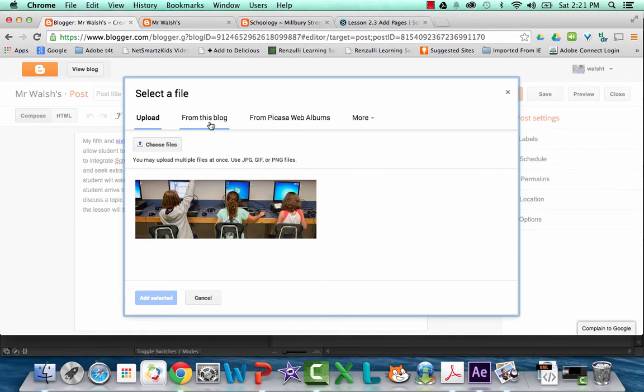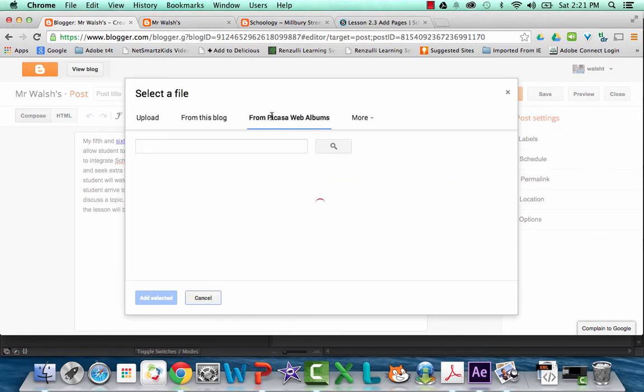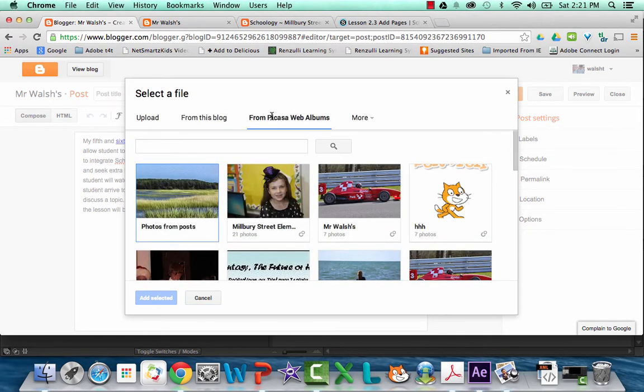Other ways you can get pictures: if you already have pictures on your blog, these are pictures I've already used on my blog, I can reuse them. If you have a Picasa web album, I have some pictures in there I could use. And under more, if you have it set up to connect to your phone, your webcam, or if you know the URL of a particular picture, they can all be added very quickly and easily here.